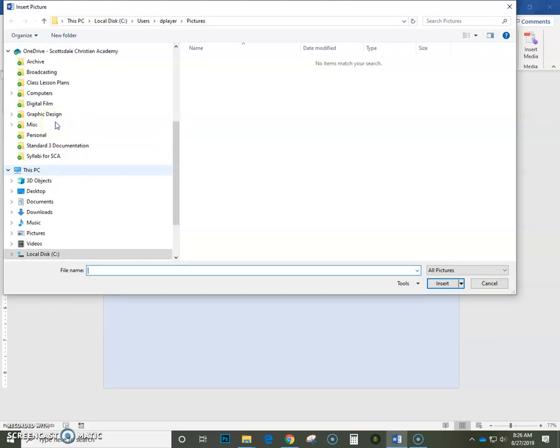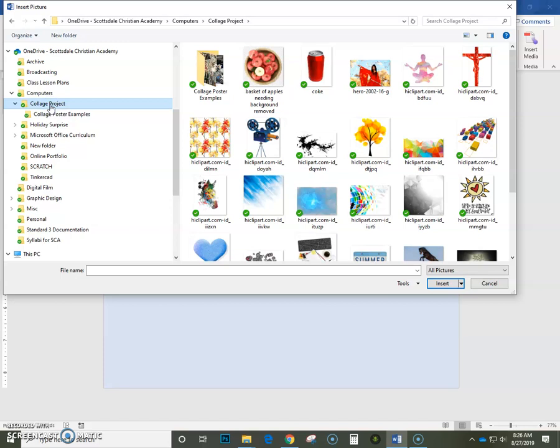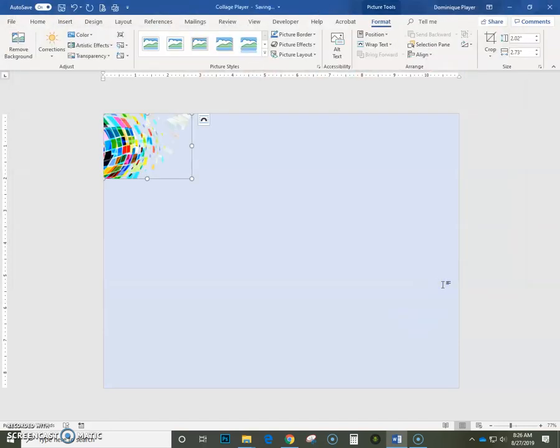So I'm going to go back to my OneDrive, Computers, Collage Project folder, and then I've got to find that graphic. See, I have a whole bunch in here I've been kind of playing around with. I'm going to click on the graphic and then select Insert. Okay, so there it is. Next thing you're going to want to do is, obviously, you probably are going to want to resize it and then position it somewhere on the page.